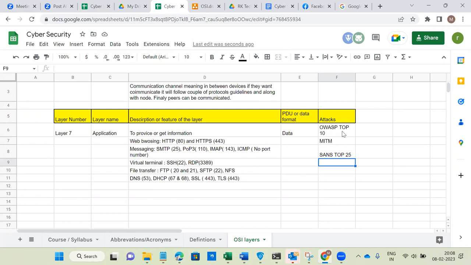So that is about the overall application layer. Whatever attacks are there in the application layer, if you want to block or prevent them, we will use a web application firewall, or otherwise a next generation firewall. But unfortunately, a next generation firewall doesn't have full-fledged capability, it will do only basic capability.